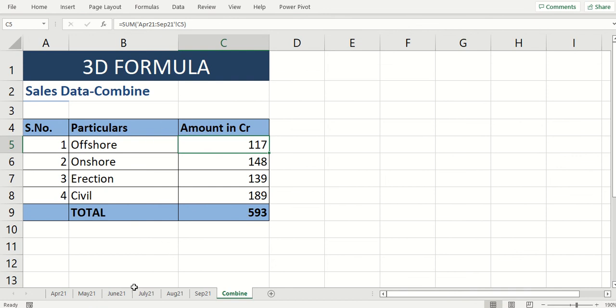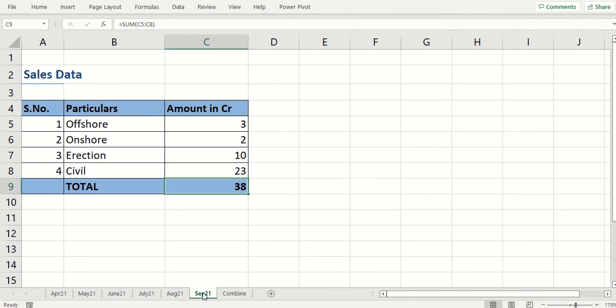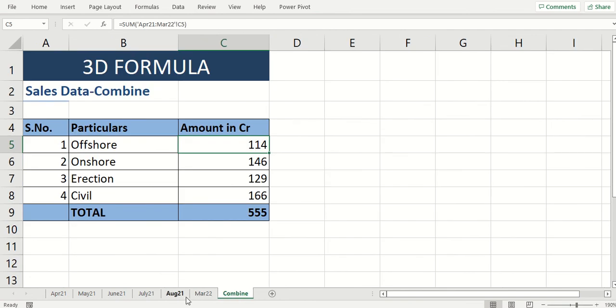The only thing is that it will work only when you add a sheet between April and September. If I add any new sheet after September, this formula will not work. So it's always better to have one last sheet that sits beyond the range you want. I will add March 22 with blank values, and whenever a new month comes I will add it before March 22 so that it is included in my formula. See, now my formula has changed to April to March 22.